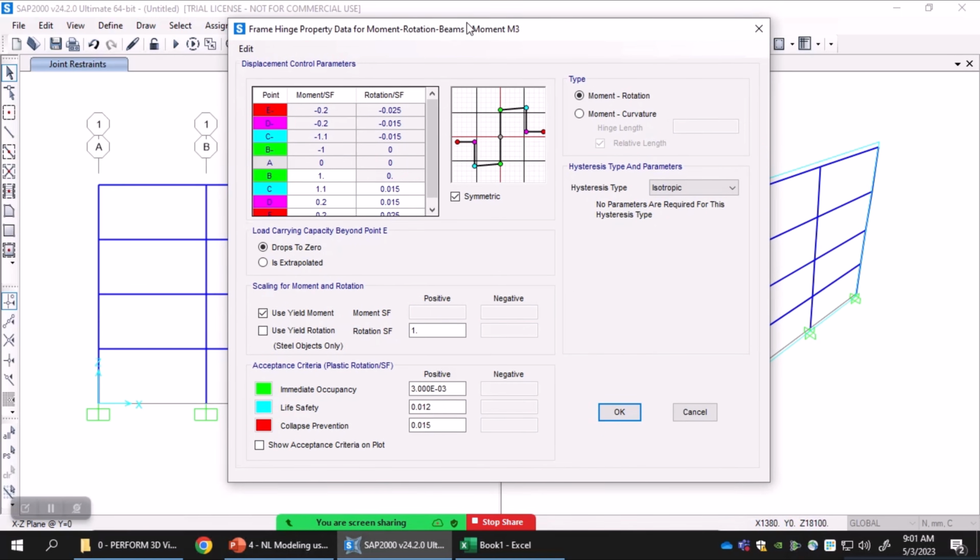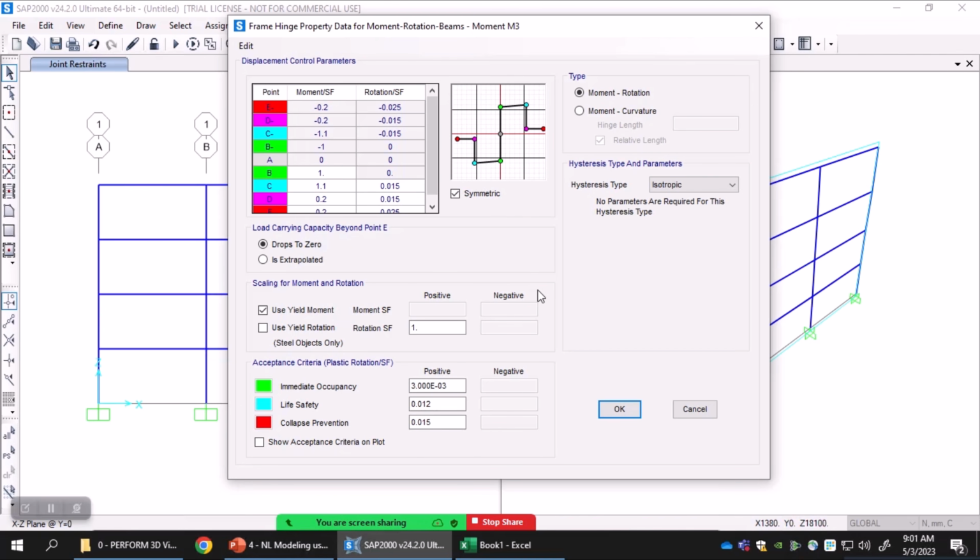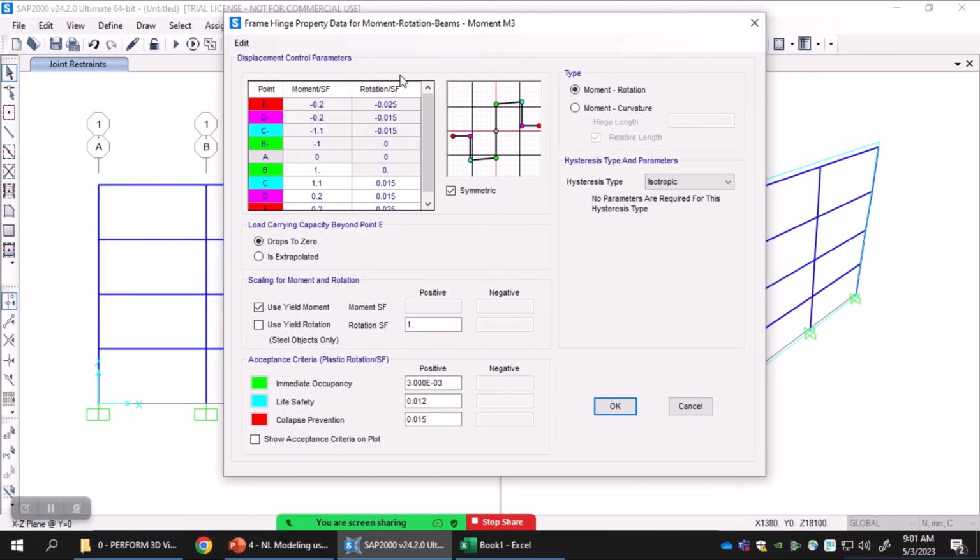Now the form will ask from me three or four basic things. Actually, you can say 1, 2, 3, 4, 5 and 6. Six basic things it will ask as an input to completely define the nonlinear moment versus rotation behavior for my beams. The first is the type of hinge. It can be a moment versus rotation or moment versus curvature also.